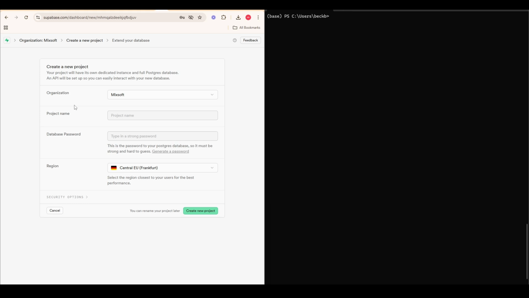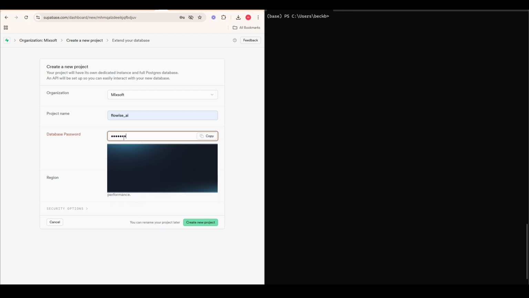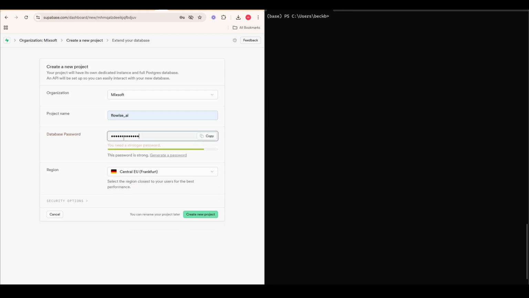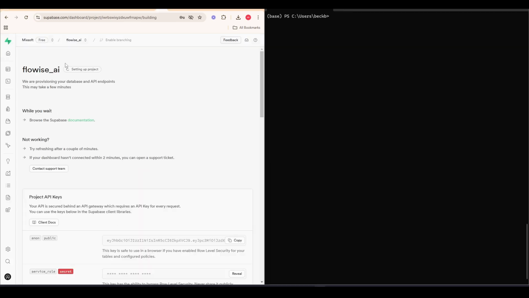I'll show you how to set up the database. Choose the organization, then choose the project name, type the password. I'll set Flowise_AI_123, and choose the region which is nearest to your location. Create new project. This is going to take about 2 minutes. As you can see here, it shows setting up your project.